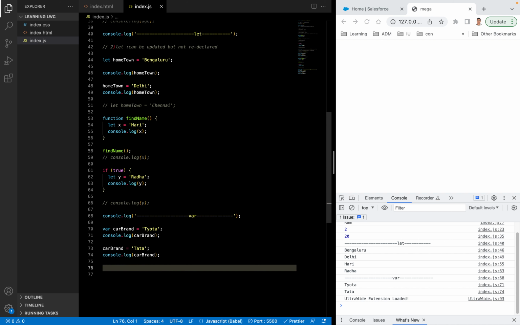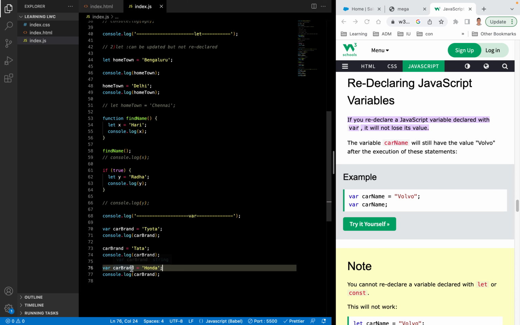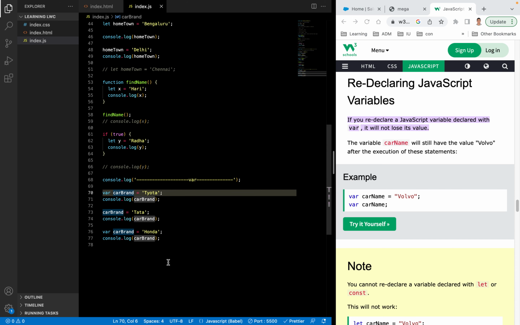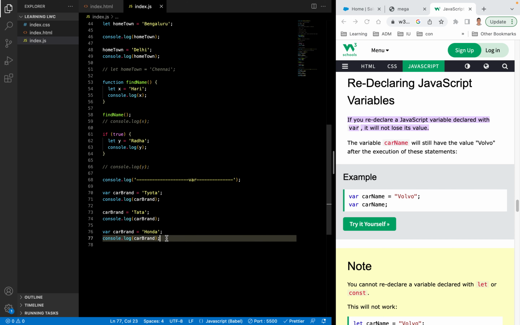How will we redeclare? We write var carBrand, and let's say we write Honda. We are trying to redeclare, and we are able to redeclare as well. It's the same var keyword. Yeah, we are able to redeclare. So what you understand is that we can update as well as redeclare. Okay, the second point is done.